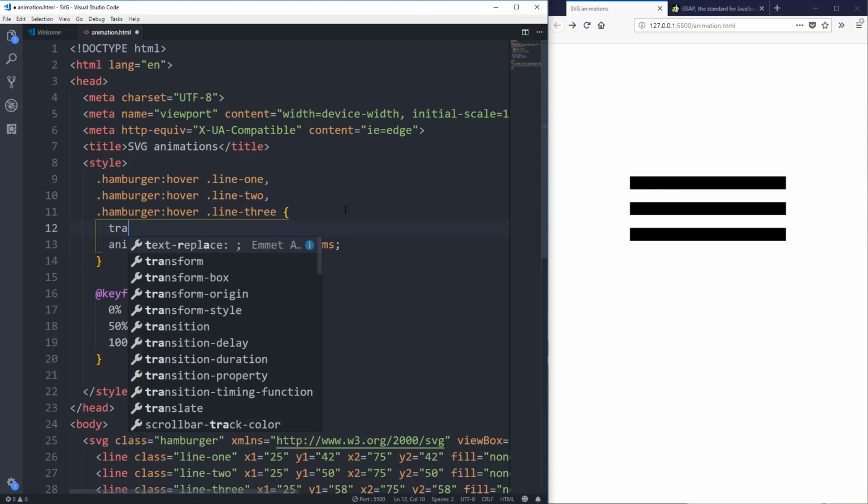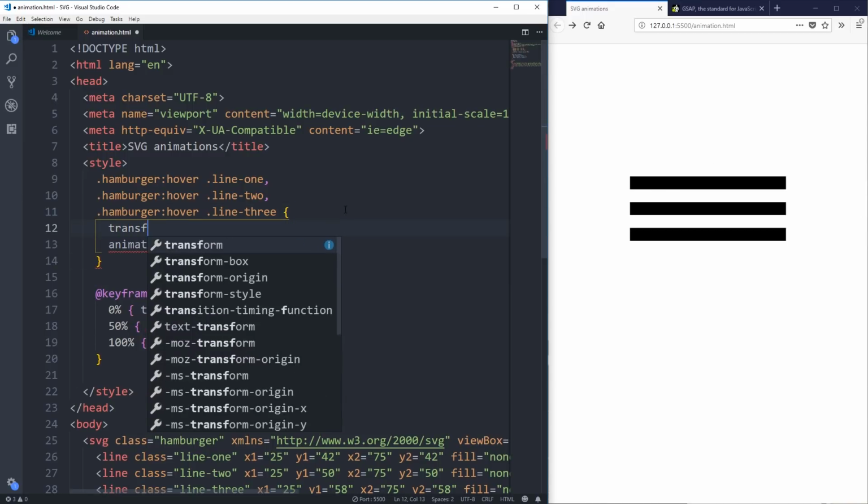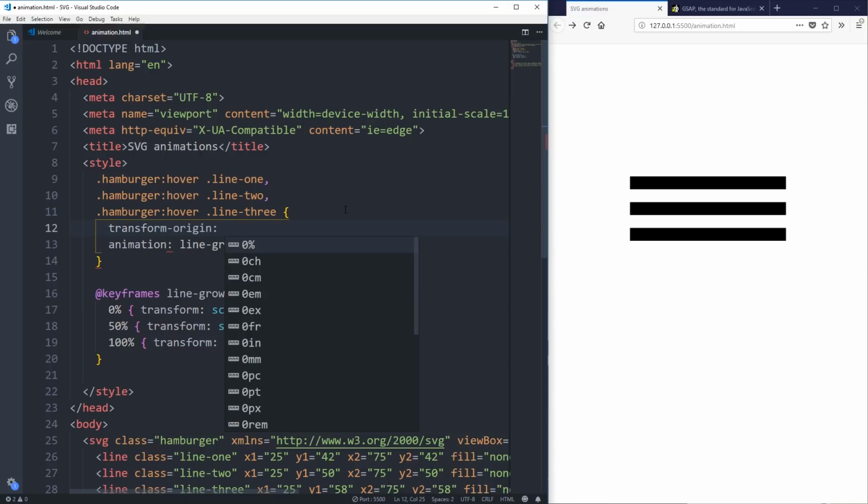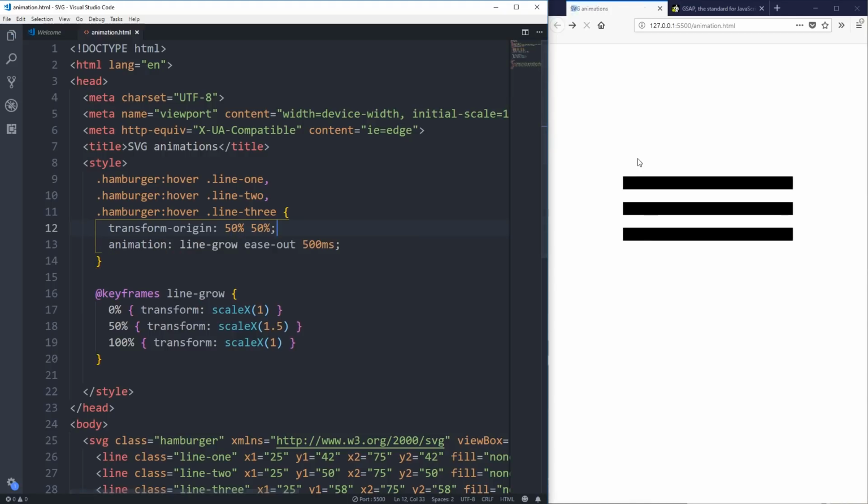So let's just come on here for now and do a transform origin. So where is it transforming from? And let's just say 50%, 50%. So it's going to transform right from the middle. And we can see now that it's just growing like that. So we get a bit more of a thing going on. Now the only problem is they're all doing it at the same time. And what I want is this one, then this one, then this one.